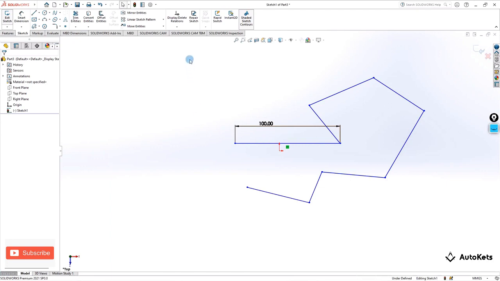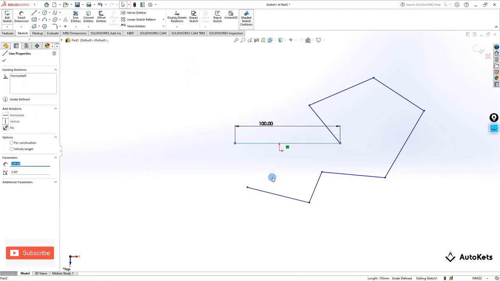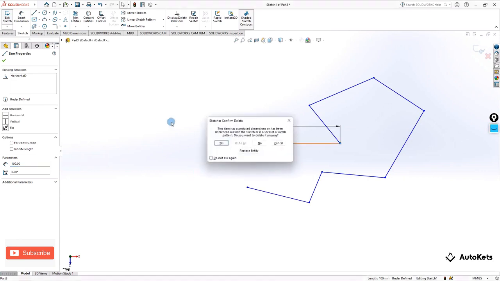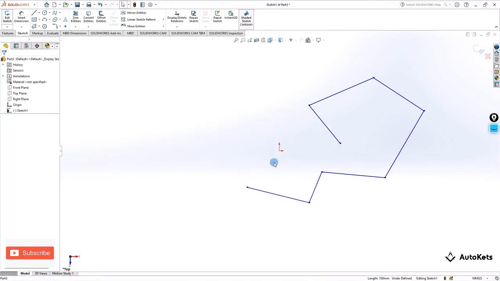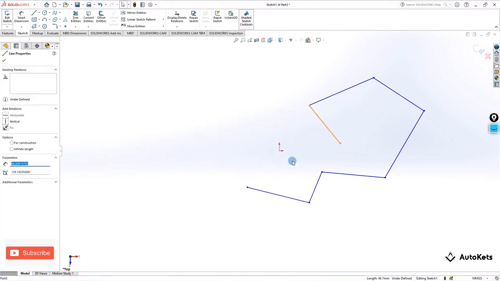To delete, you just have to click on the line or the feature that you want to delete, then click on the delete button on the keyboard, and you can see that it will ask you for confirmation. Just click yes, and that will be deleted. So this is how you can delete.